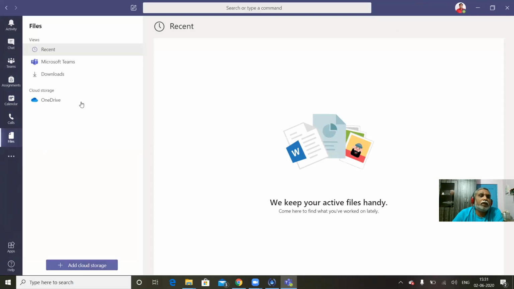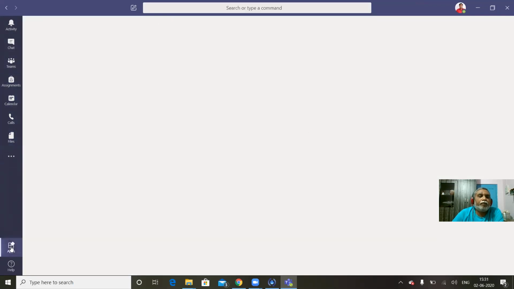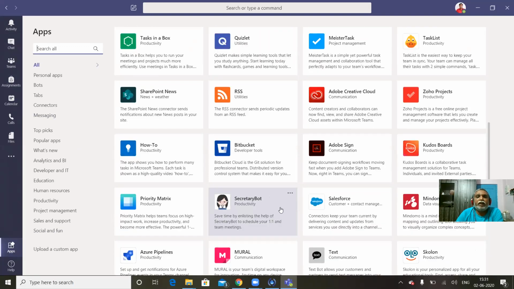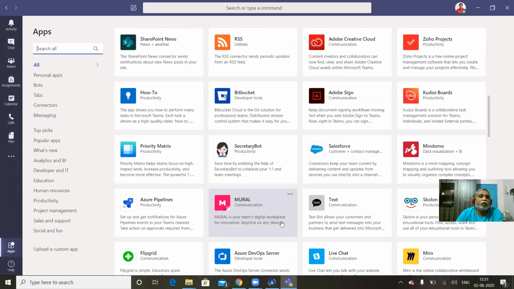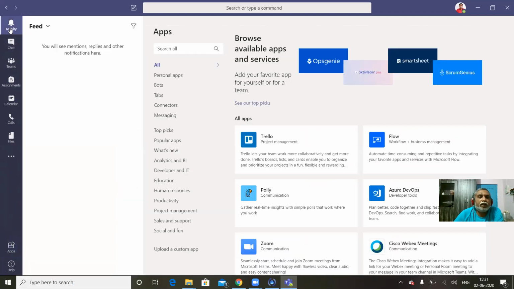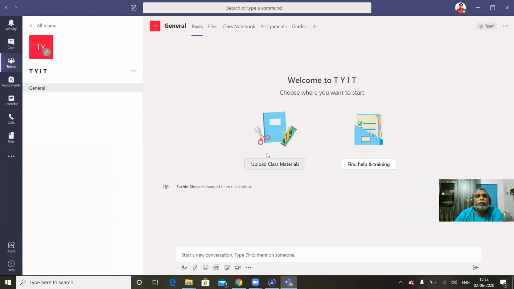Being cloud-based, Microsoft Teams lets you download files here. Then many applications will be there. You can use different applications, search for that application, like Webex, many applications. You can use them in the Teams software. After that, there is activity. There is a main chat box. There is chat box. There is Teams.